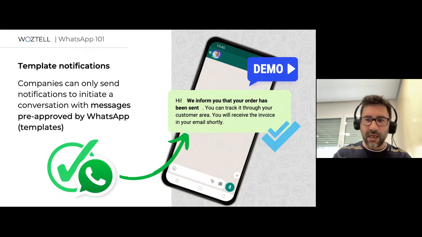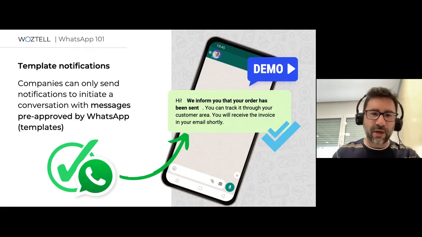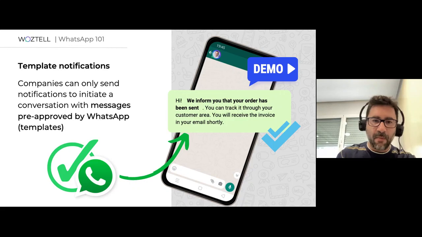You can see here that you send it and they active. So here I will create a template. You can create 3 kinds of templates: marketing, utility, and authentication.